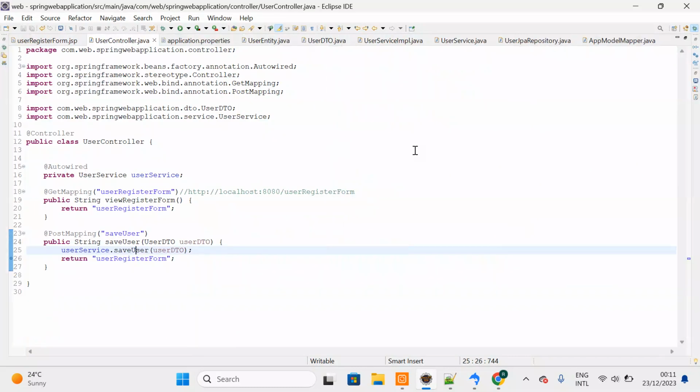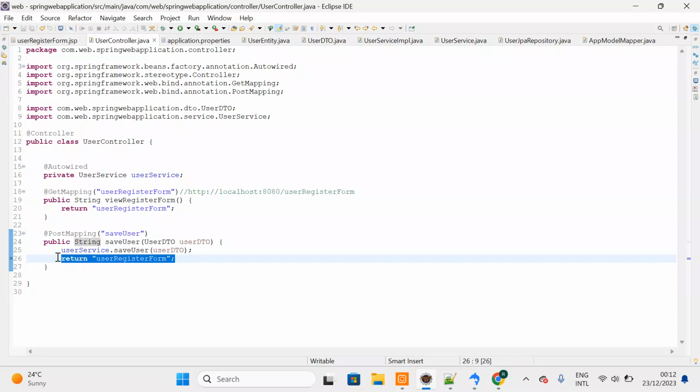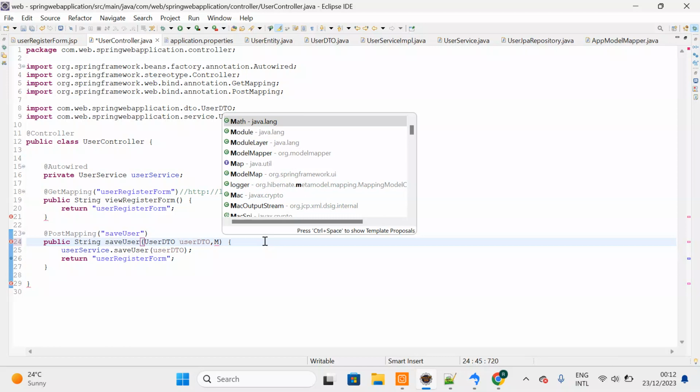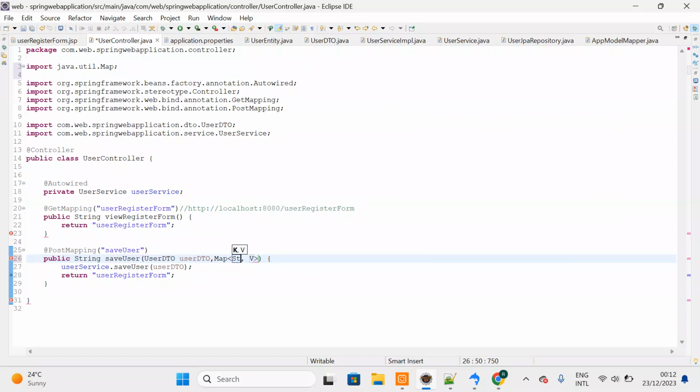In the user controller, once we save the data, how can we carry data to the JSP? The moment we send the request from the JSP to the controller, the data comes to the UserDTO. Now once the user is saved successfully, we are returning the same registration page, right? In this registration page we have to display the success message. To carry that success message we need a map. Use a Map, a normal map, guys: Map of String comma Object.